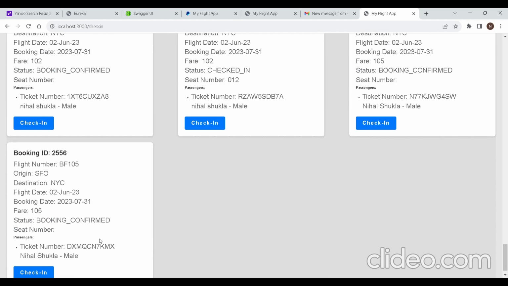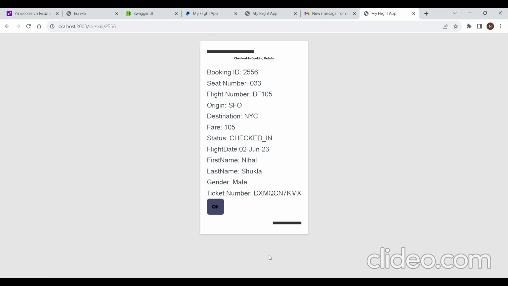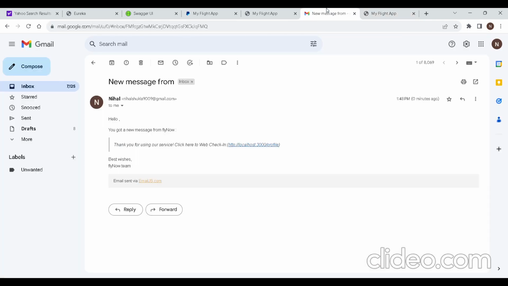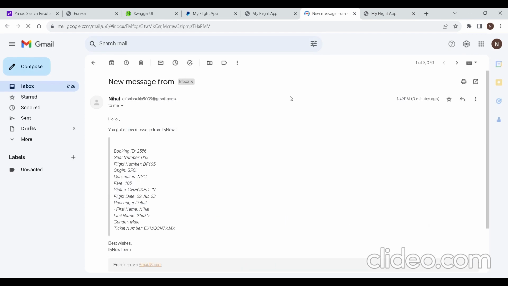is booking confirmed, then if I click on the check-in button, this is the seat selection page where I can select any seat. Let's assume I select this seat and click on the web check-in button, and this is the booking details where the booking ID is this, the seat number is this, and the ticket number is automatically generated. And if I click on the OK button, it redirects me to the home page and also sends me another email where all the booking IDs are available.